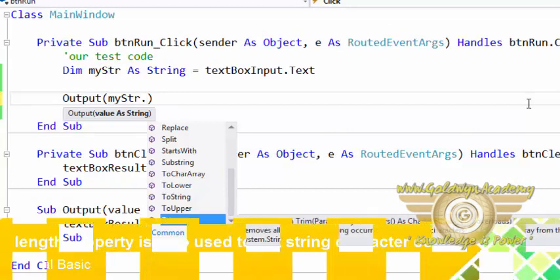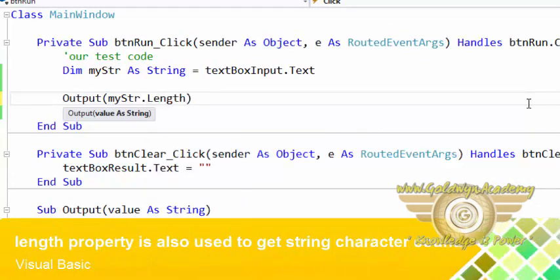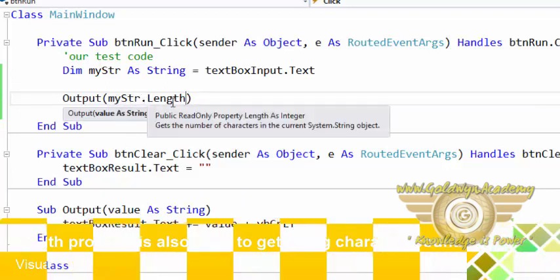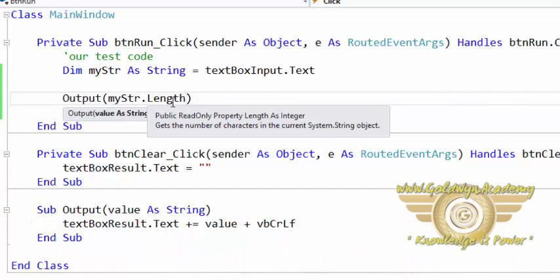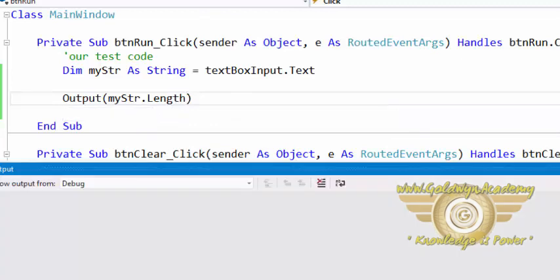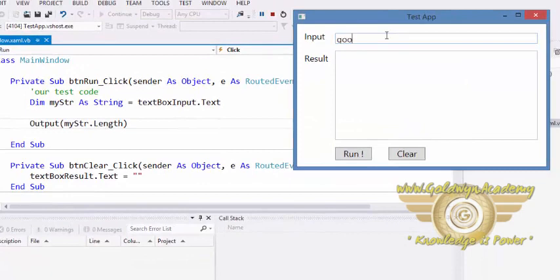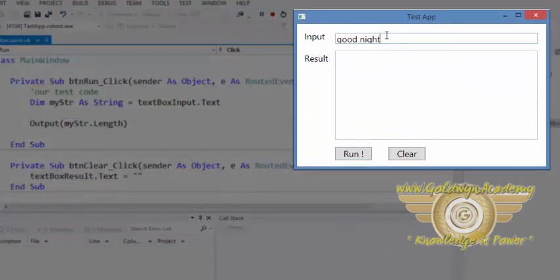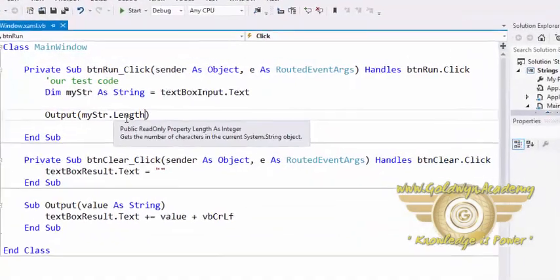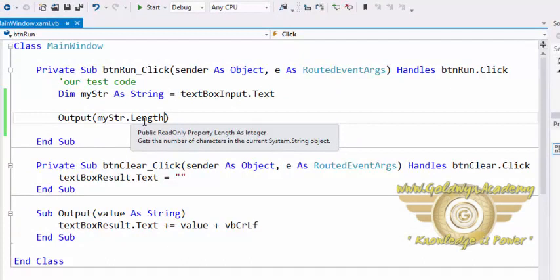So my string, and here length. So my string dot length. Length is a property. That is why we don't have to type those brackets, those parentheses. Let's save the file, click on start and see what happens. This time I have typed good night and this tells me that there are 10 characters. So length and count both give us the number of characters that our string contains.